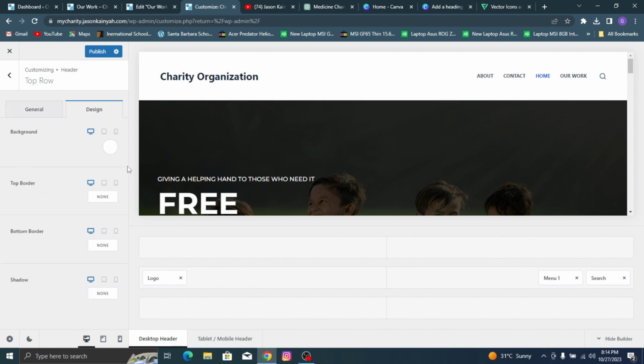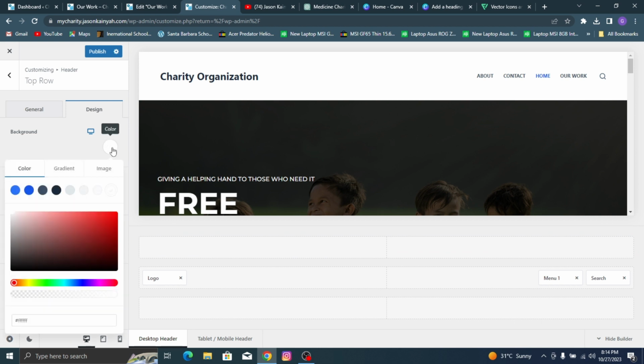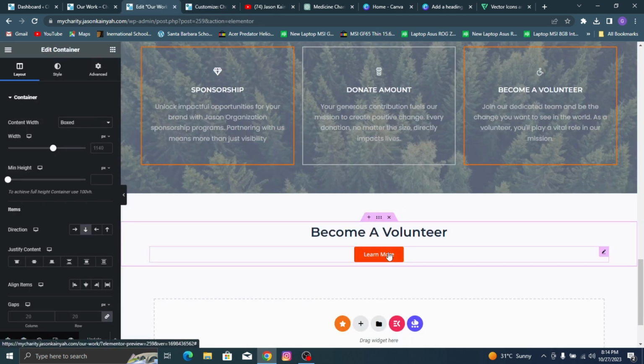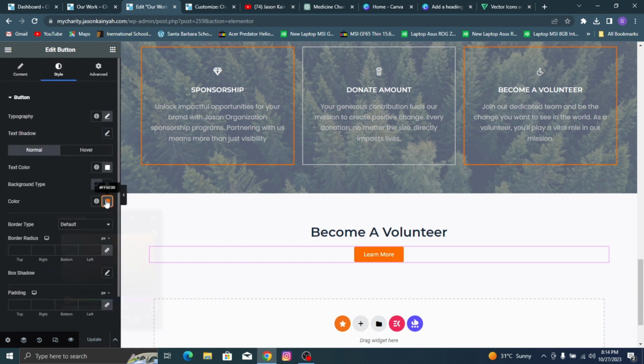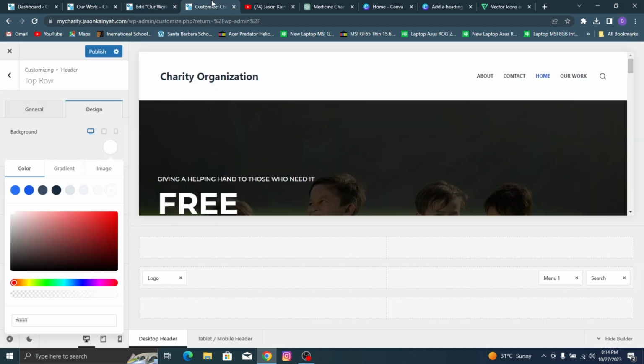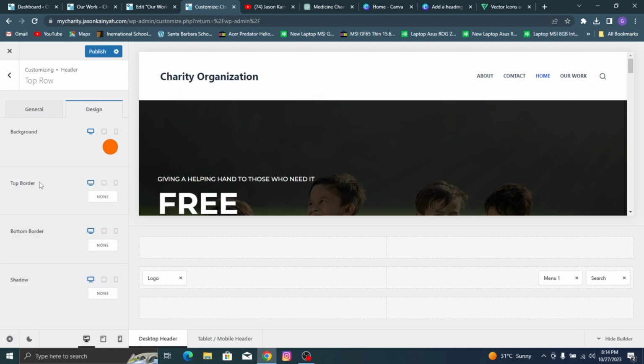Then go to design. Then go to background. This is where your color picker will come in. So we'll just come over to the button, go to style, and then copy our orange normal color. Come to the background and then paste it in. So now it's not showing because we don't have anything on it.